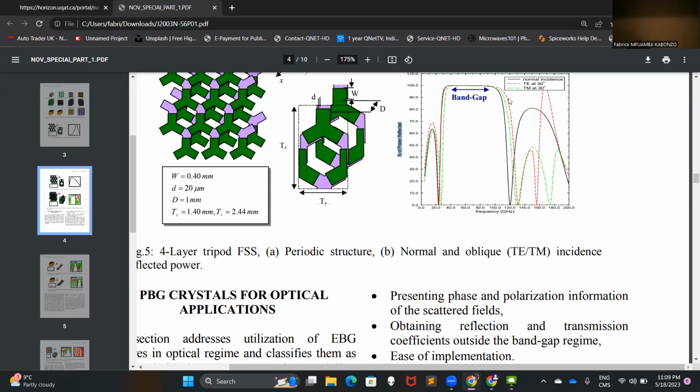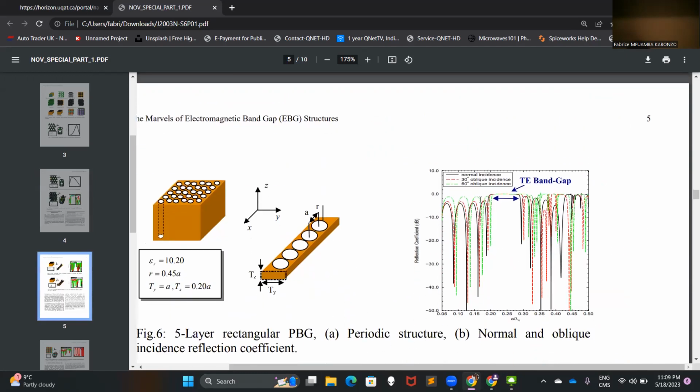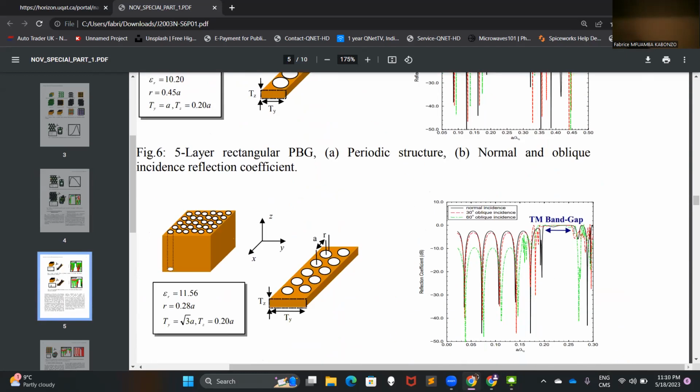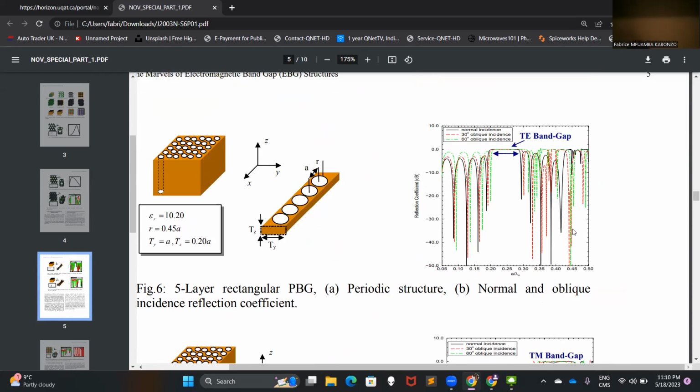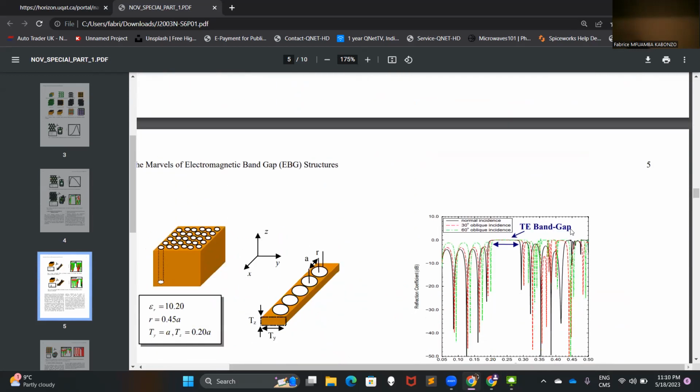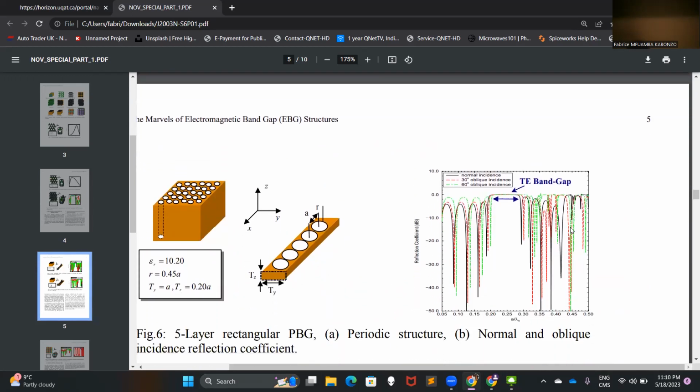Yeah. That is what they call band gap. I know. Hold on. Okay, the reflection coefficient. And see this one here at zero. 0 dB. Yes. 0 dB means one.